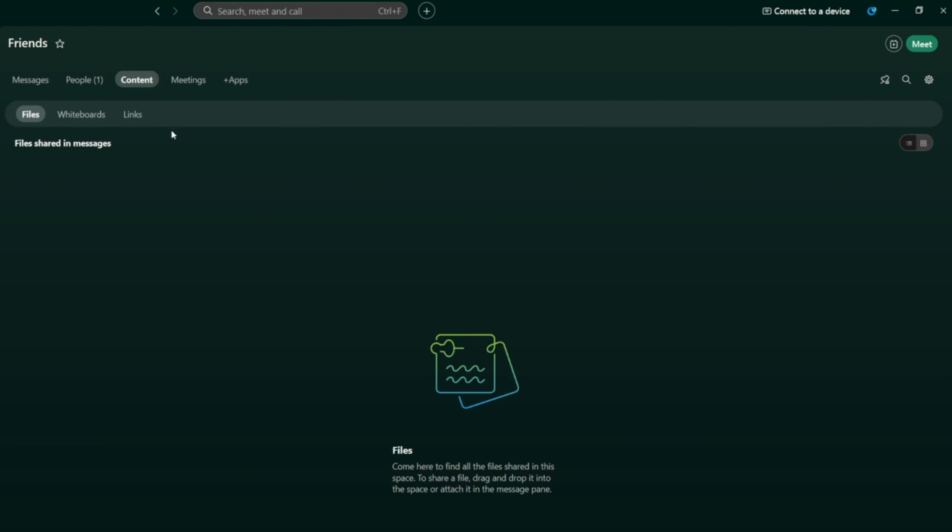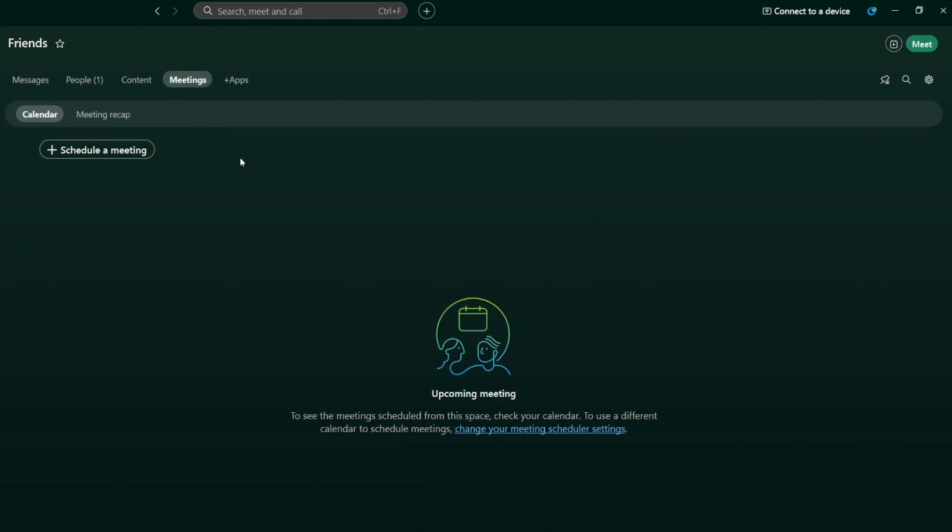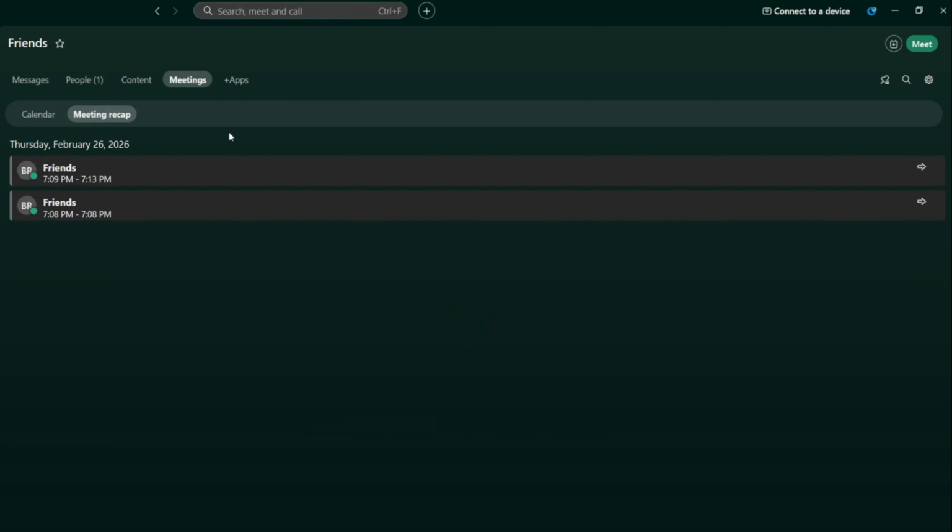The content panel is going to show all of the files, the links, and whiteboards that you have created within your space. Meetings will be showing all of the scheduled or upcoming meetings. If you press the calendar button, you could also schedule a meeting right here. And when you press meeting recap, it's going to show all of the recaps, all of the meetings that you have had within that space.